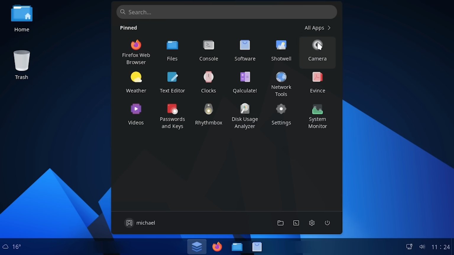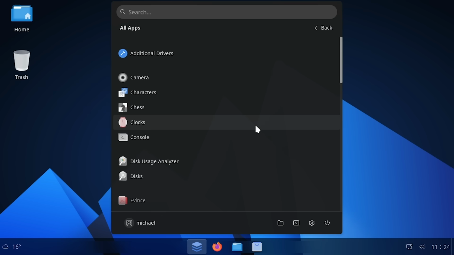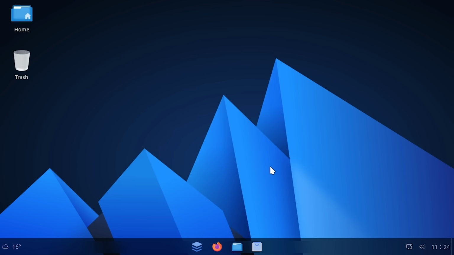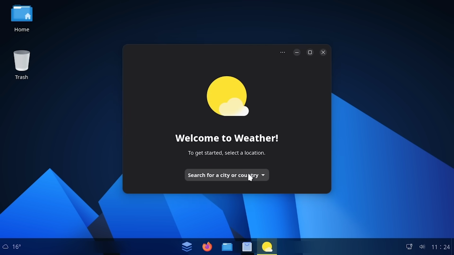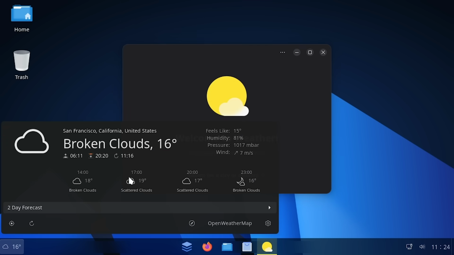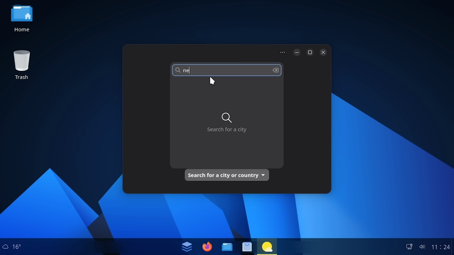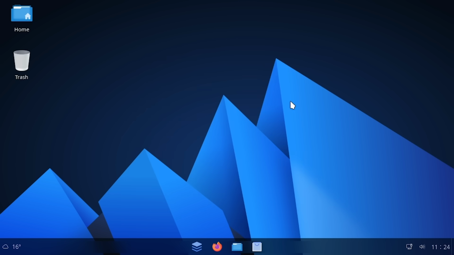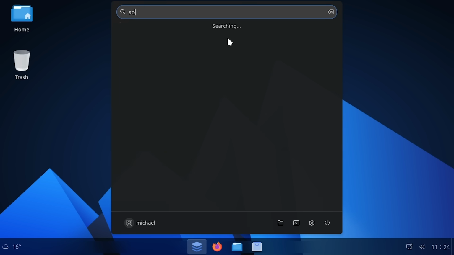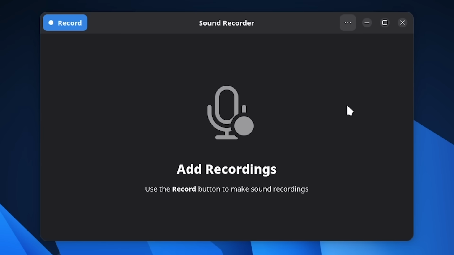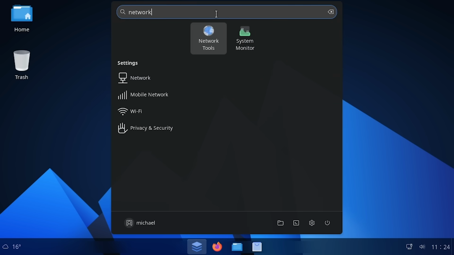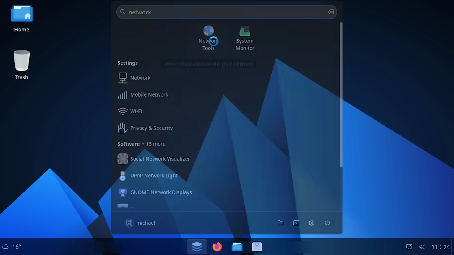Now, in terms of the applications that do not come with at least a standard install of Ubuntu, one of those is the weather application. Now, this is just GNOME weather, and this is different from the little widget down here, but we can select a location, so we'll put in New York here, and pretty standard stuff. You also have a sound recorder, of course, just the standard GNOME sound recorder. There's also a network tools program, and this is just a handful of stuff that I selected.